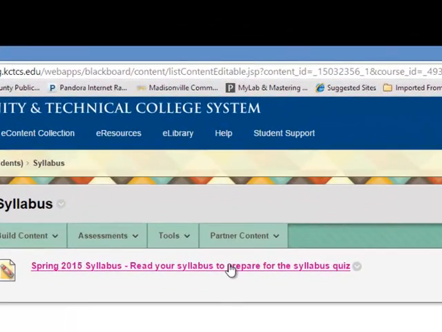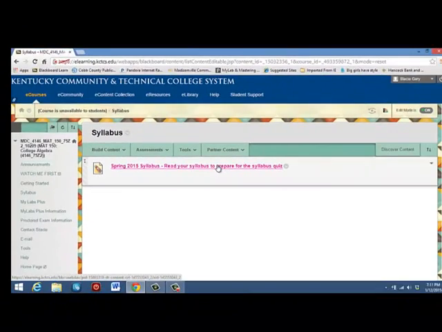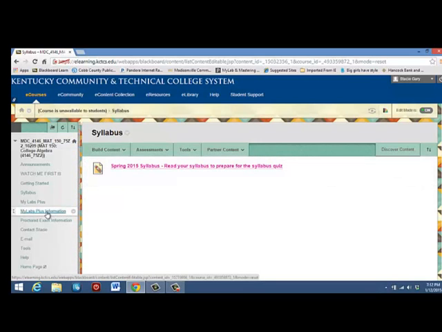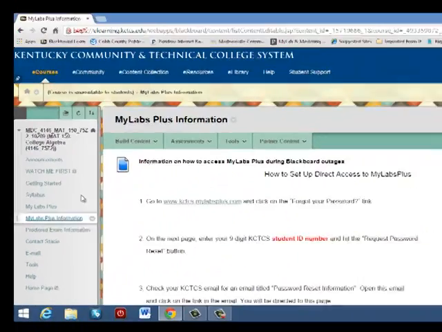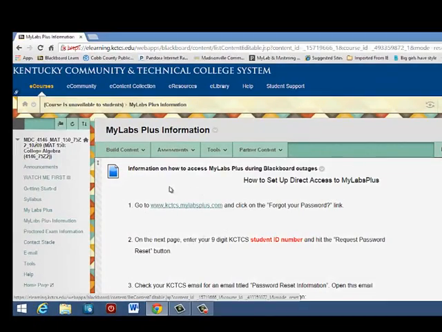There is a syllabus quiz that you must take first before beginning any of your assignments, and the system will not let you move on until you pass the syllabus quiz with 100%. So make sure you read your syllabus. Okay? And then there's MyLabs Plus information here. I know I've skipped down a little bit, but I want you all to read this and actually do this. So in case that we ever have issues, as we did today, when Blackboard is not working, you will still have access to your class.